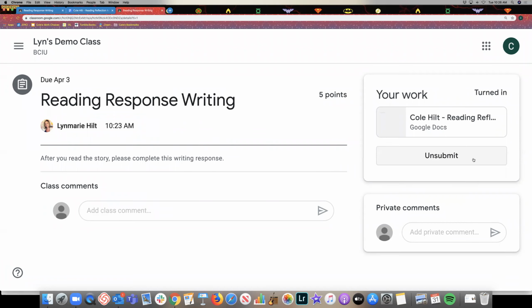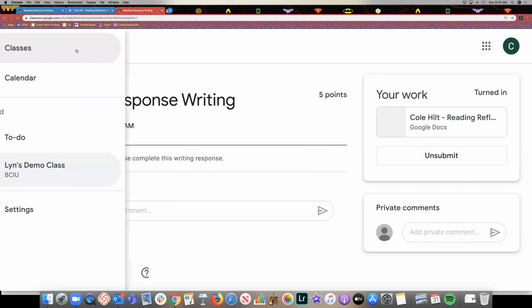You will see when it was submitted, when it was unsubmitted, when it was resubmitted. And if you have a student who takes advantage of that, which occasionally they will, you can just have a private conversation with them about that. All right, so that's the workflow process.